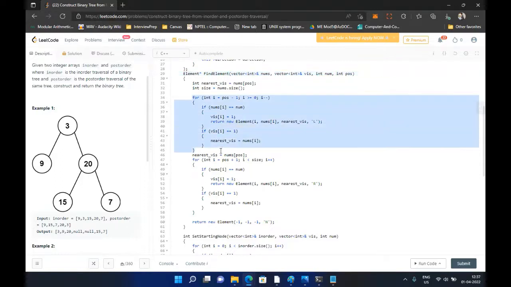So now in the first for loop, we are checking the left side. We start from pos - 1 and go till i equals 0. If we find that nums of i equals the search number, that is int of num, then we know that number is there on the left side. So we simply set visited of i equal to 1 because that particular number is visited now, and we return an element with the position of i, the nums of i, that is the visited number, the nearest visited element, and the direction, that is to the left side.